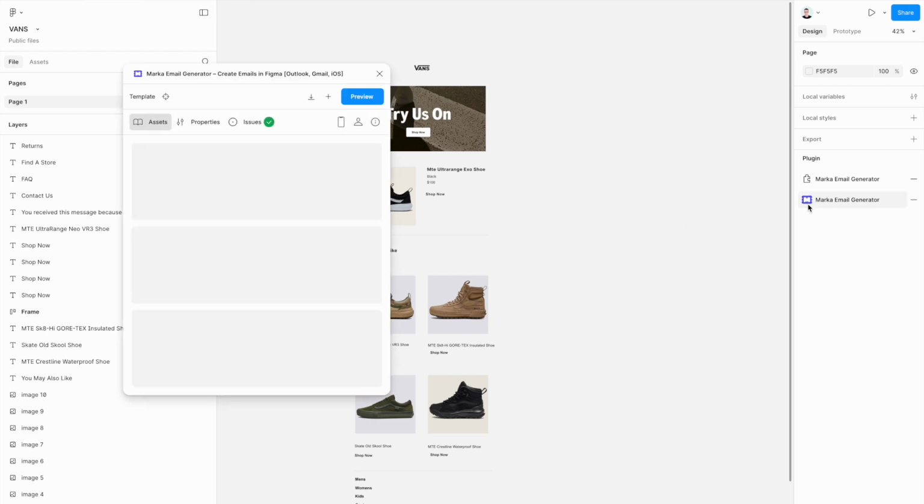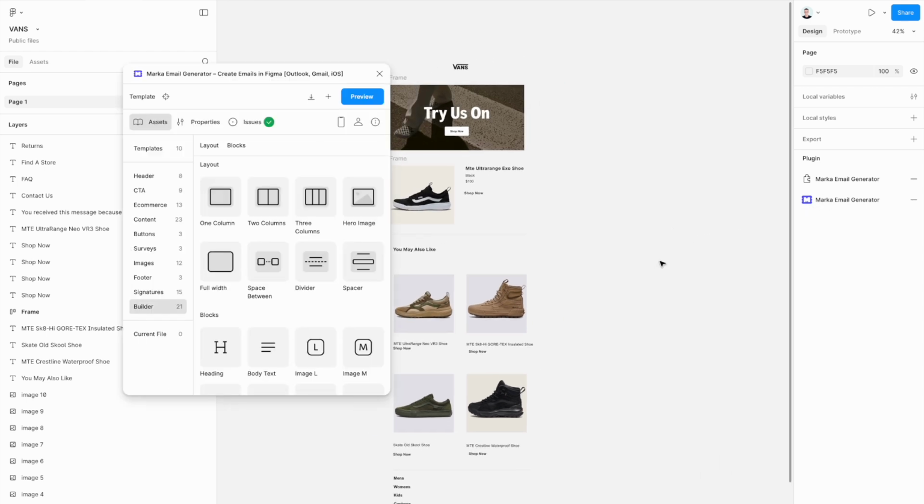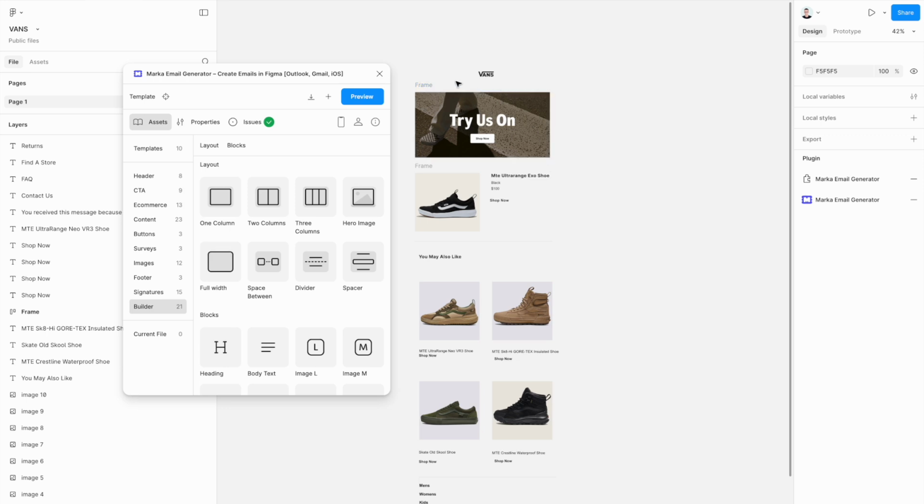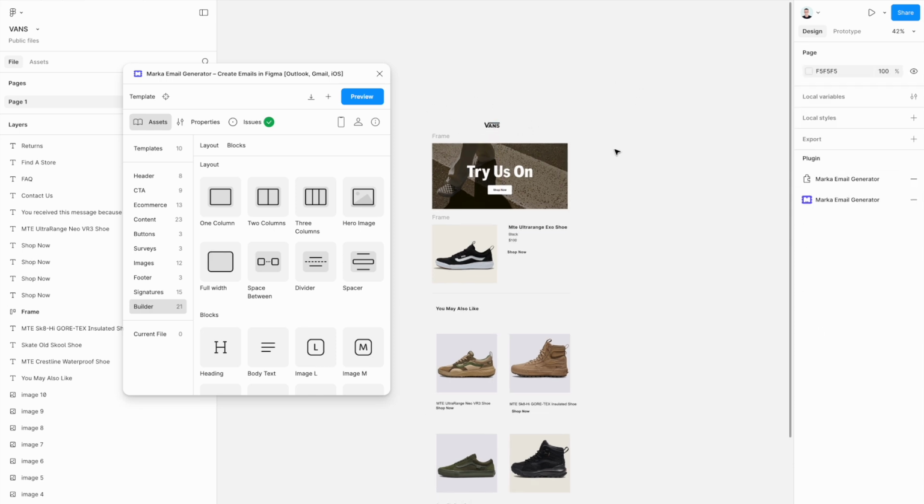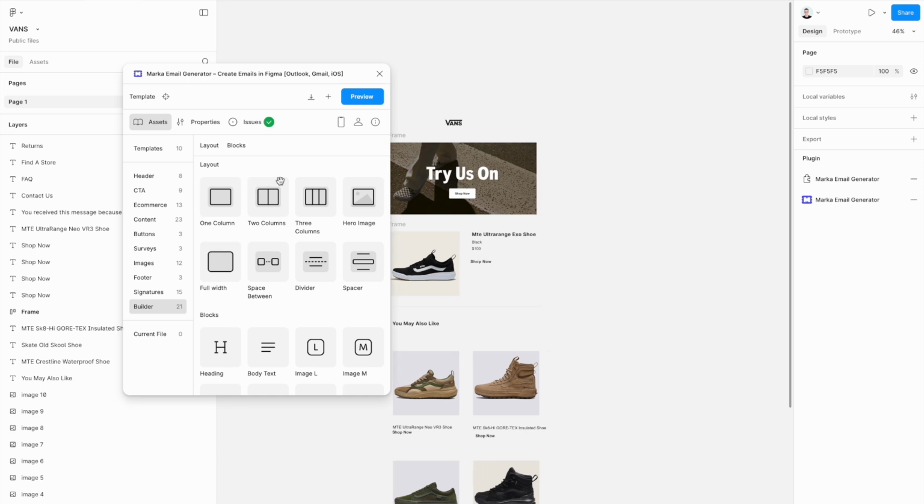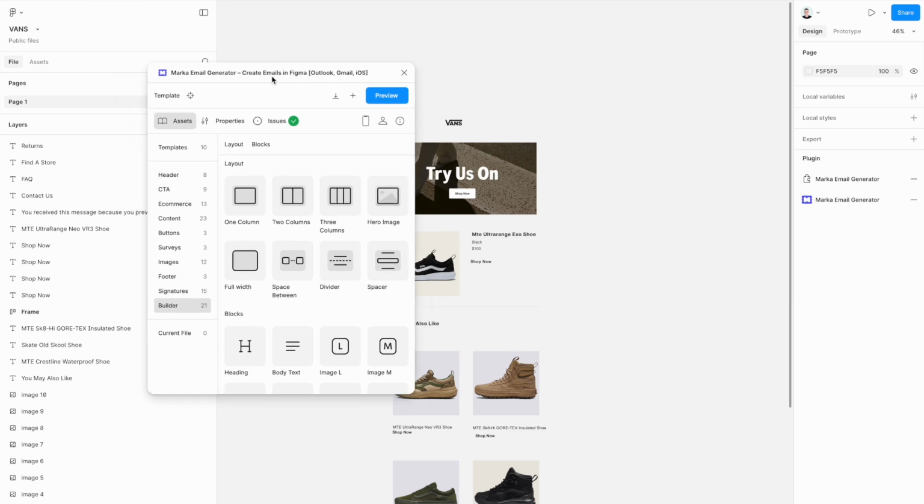First, let's run the plugin, and then we are going to build this email template from top to bottom, and we are going to build every section. First, let's start with the top section with the logo. If you are new in Figma and you're not familiar with auto layout, I would recommend to start in the plugin. You can find a section called Builder in the Assets tab.